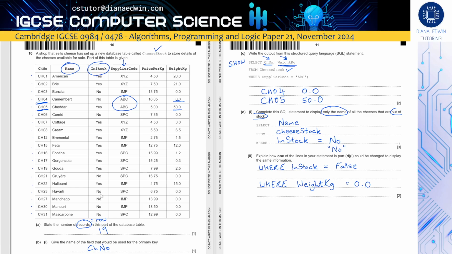And if you check across, look, these are not in stock, and they've got a value of 0. This one's not in stock, got a weight of 0. So you can double check across the fields and see that the ones that are not in stock have got a weight of 0. Okay, so that is how we would answer that one. I quite like that one because that's a little bit more interesting than some of the other SQL questions that we've had in the past.